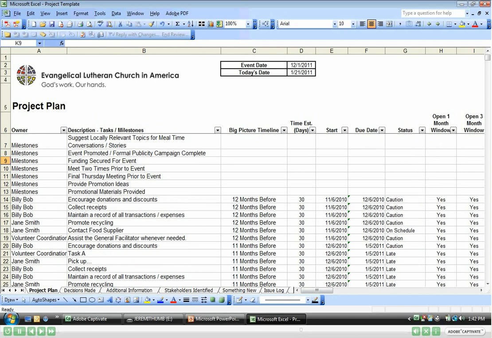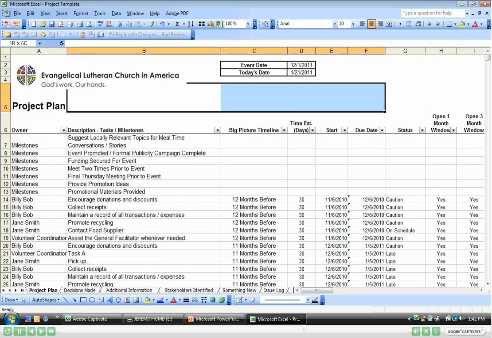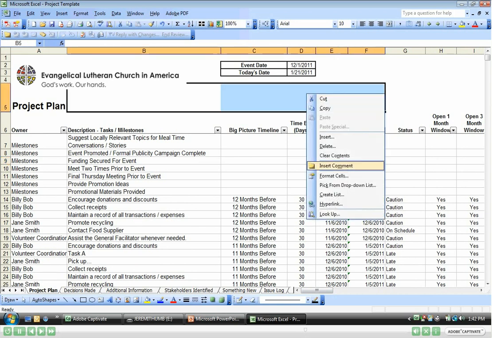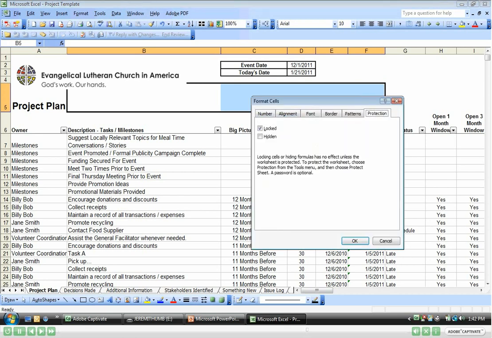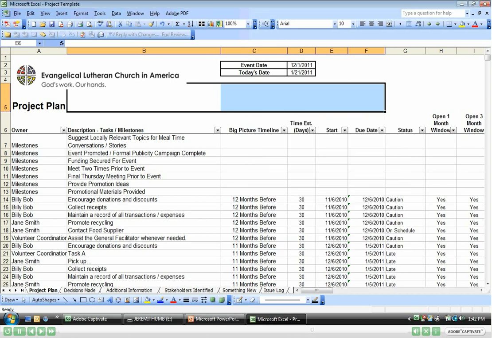I've gone through and protected some cells and left some unprotected. So what I mean by that is, let me highlight a few cells here. Let me right click, let me go to Format Cells. If I go to the last tab here, Protection, you see that these are locked. That means if I protect this spreadsheet, and I'll show you how to do that in a second, whoever opens this up cannot change the cells that have this locked.